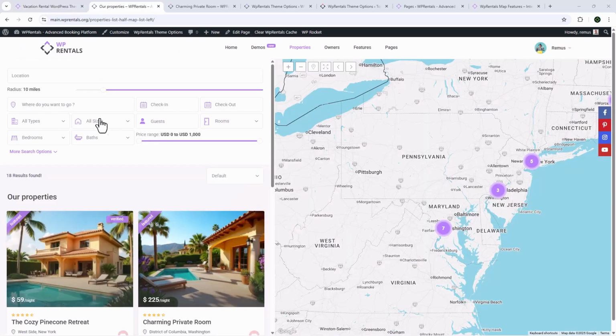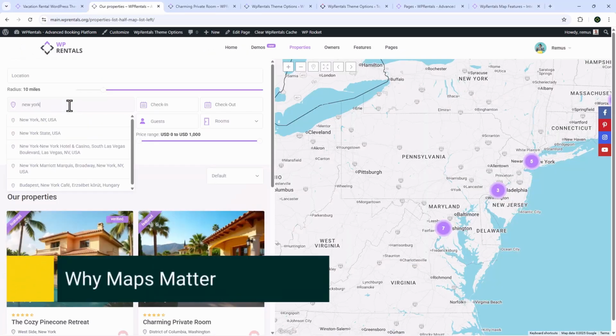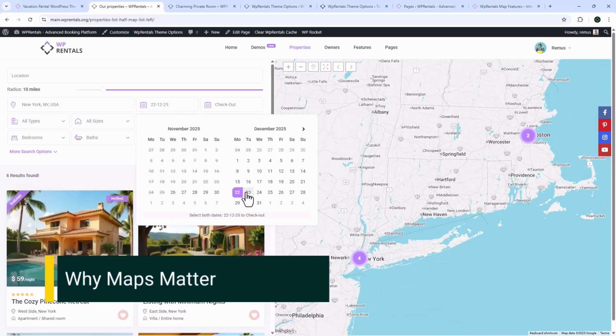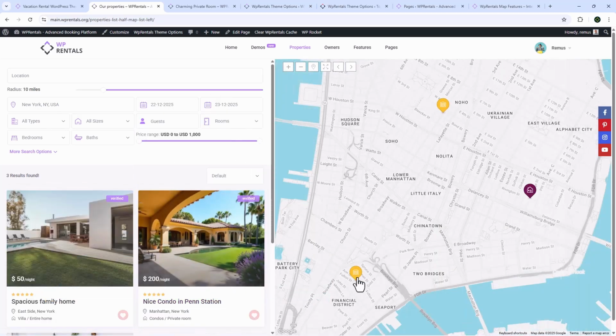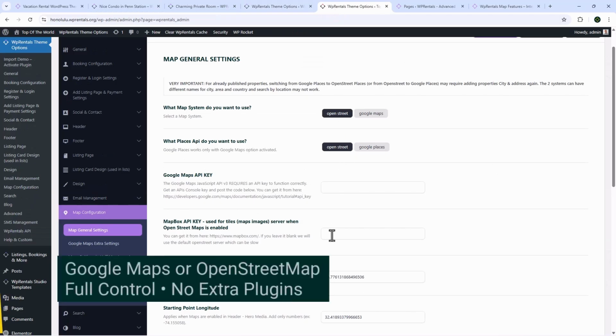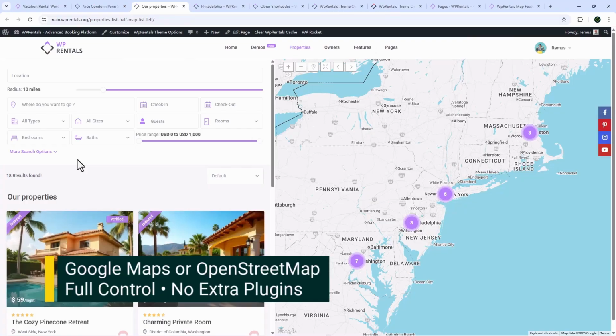Make it easier for guests to find perfect rentals with smart integrated maps in WPRentals Theme. From search results to property pages, maps turn browsing into bookings. WPRentals supports both Google Maps and OpenStreetMap, so you choose the platform that fits you perfectly, with or without an API key. Use maps in multiple layouts.